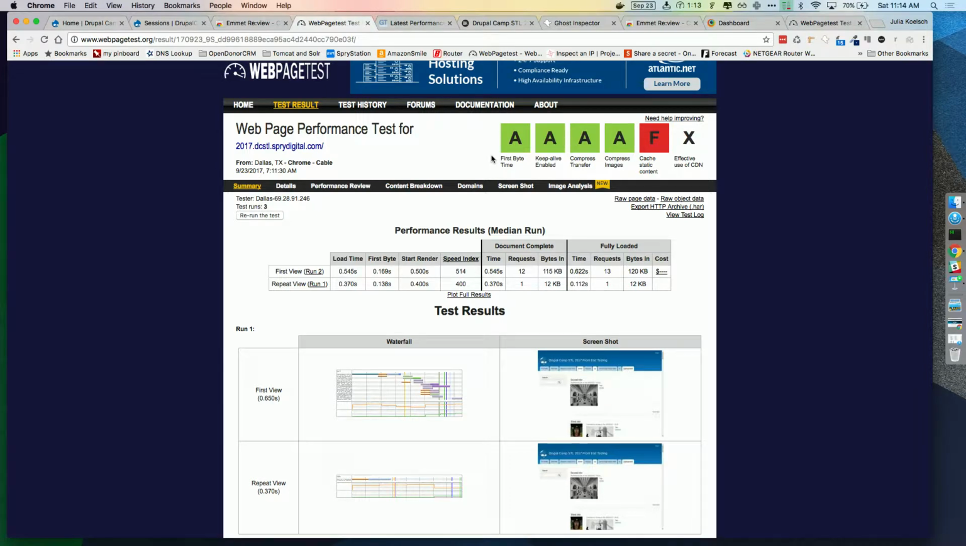So it's looking at the first byte time. What that means is how long does it take from the time you request that page to the time your browser gets the first piece of information back from the server. So if that's slow, that can indicate a couple of things. It might be that your server is running slowly and you need to focus on things on that end. It could also mean your network is slow, or there might be a communication issue. So there's a lot of aspects to that, but that's a good thing to focus on and continually test.